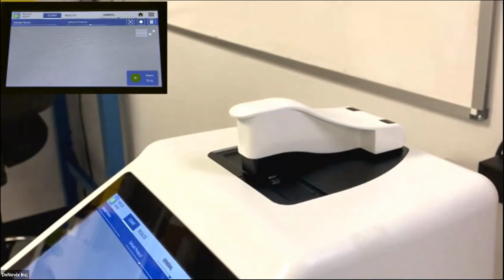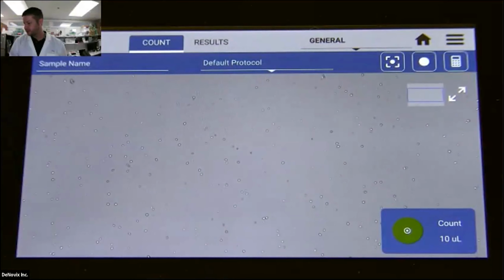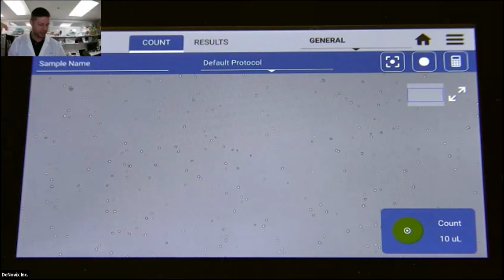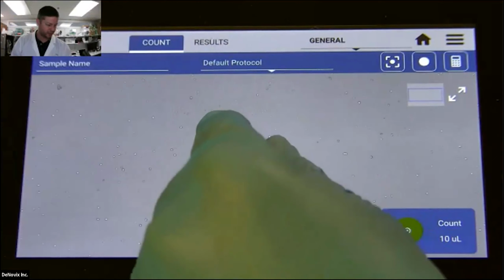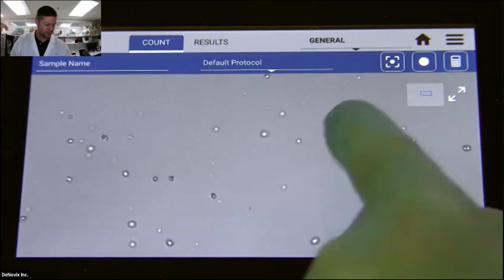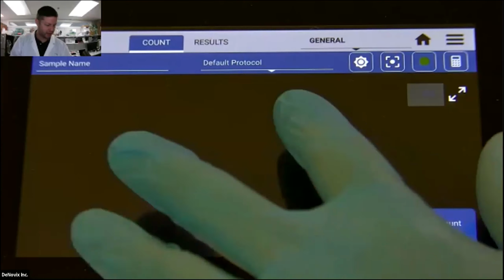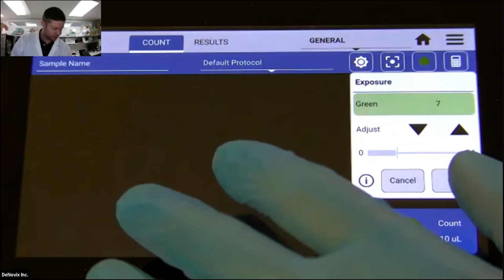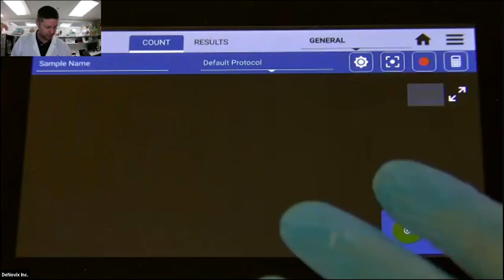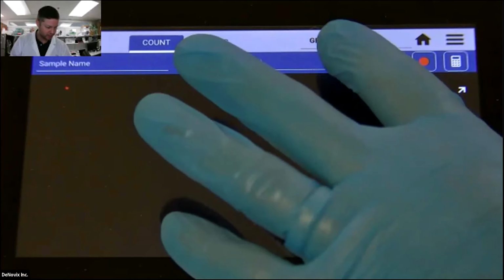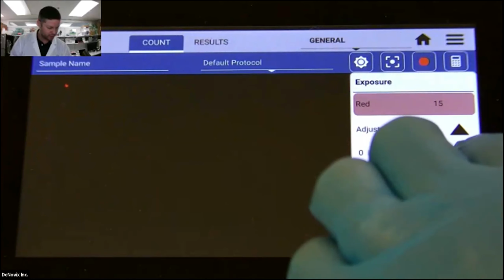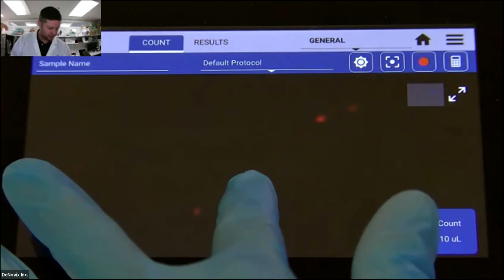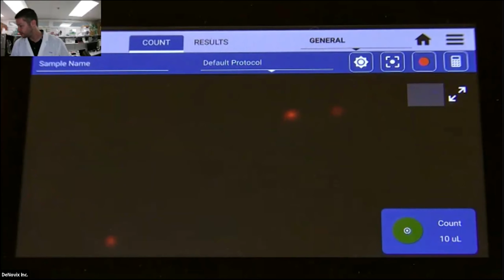Okay. So I've loaded the sample, and you can see that the piece of lint got flushed away when I loaded the next sample. I'm just going to zoom in on our nuclei here. Then again, I'm going to check the green fluorescence exposure, which looks like there's not too many intact cells here, and the red fluorescence exposure, which would be our isolated nuclei. Zooming in, you can see them.